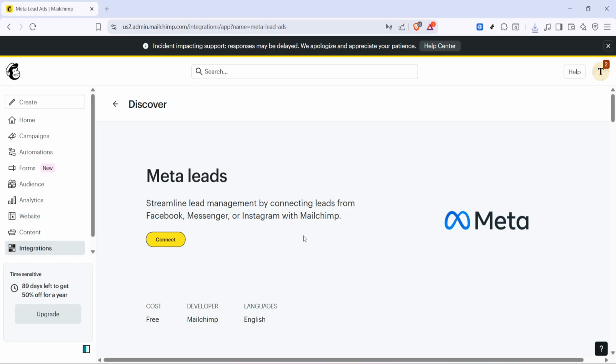On its details page, you'll see a quick description of what the integration does, along with permissions it needs to sync new leads into Mailchimp. This is a good moment to confirm you're working in the right Mailchimp account and that you're ready to connect the correct Facebook page. Click Connect.